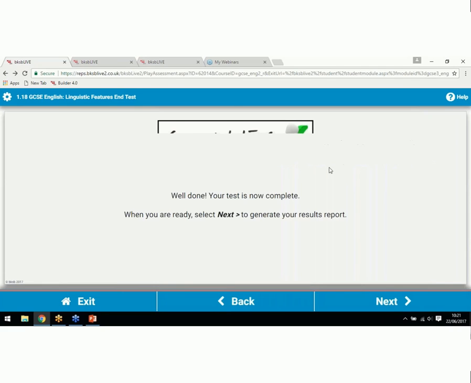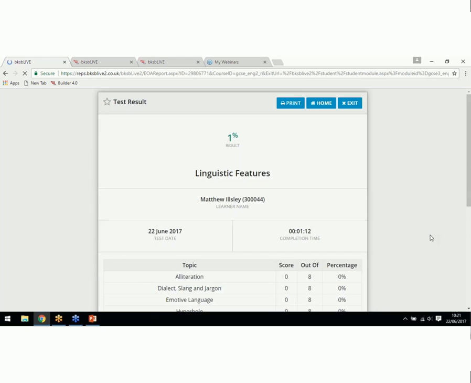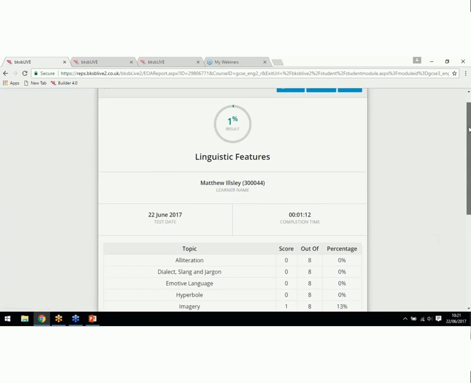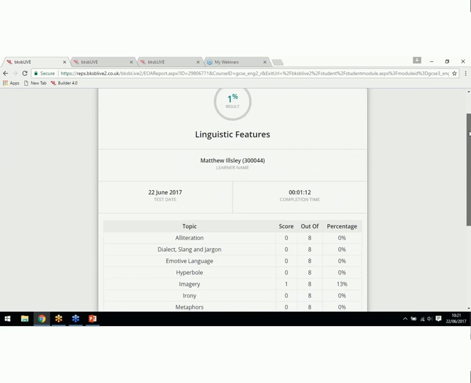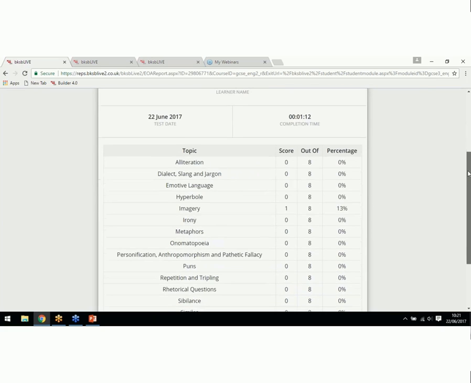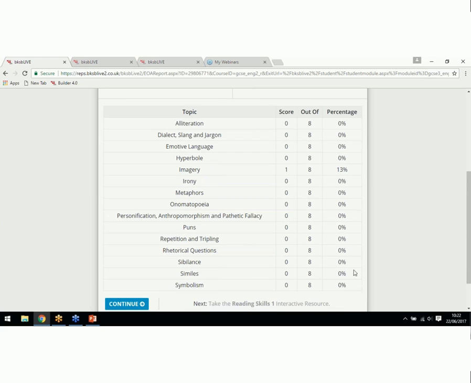We eventually get to the end. Students are informed that they've finished. They click next, and then they get their results page. So I managed to achieve 1% here, 1% overall, that is. You can see the date I took it, the amount of time I spent on it, and then you can see the scores broken down.